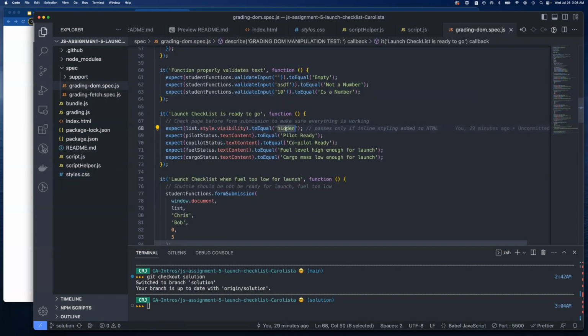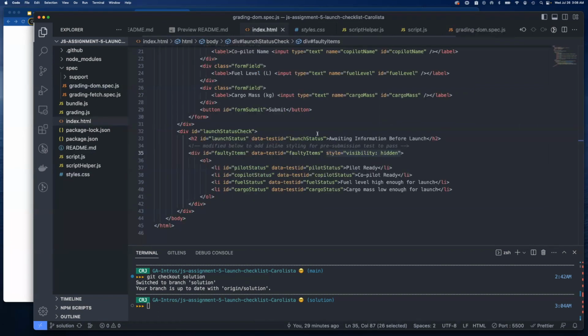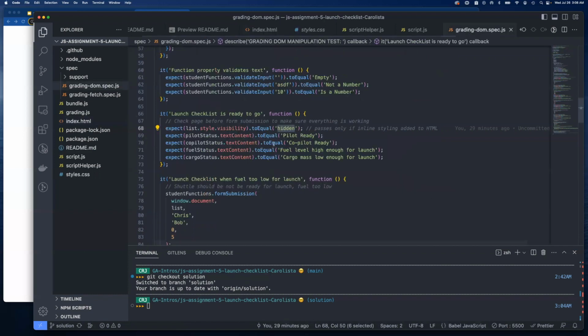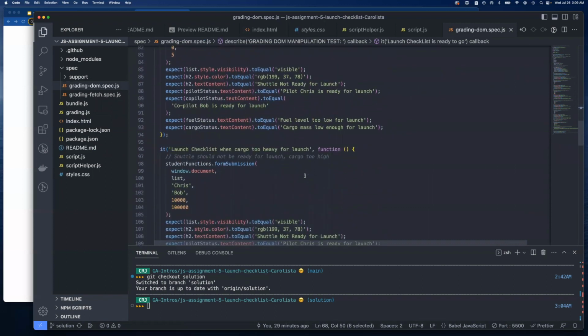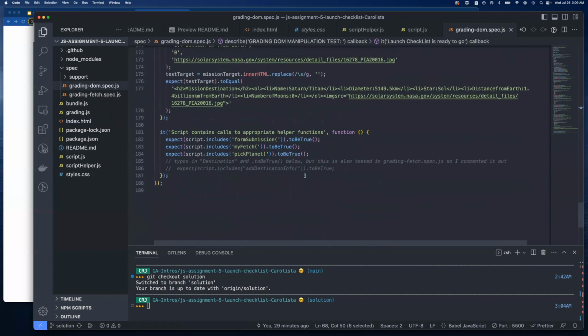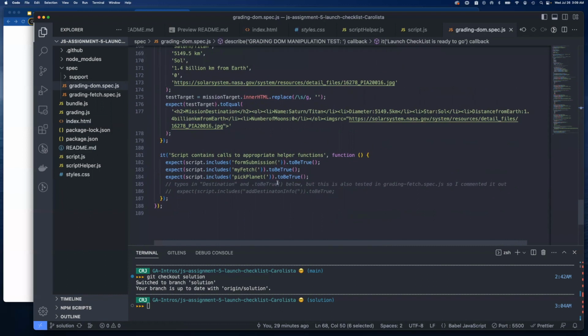So if you find that not passing because it's saying it's finding an empty string instead of hidden, then you can just come in here and add this, and then you should be good. Okay, so the other ones are fine. And then down here at the very bottom, I noticed that there's a couple things here.